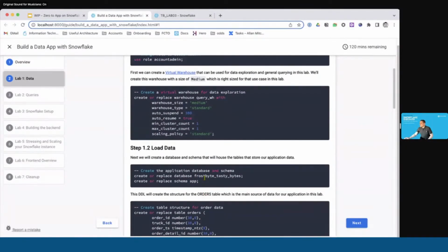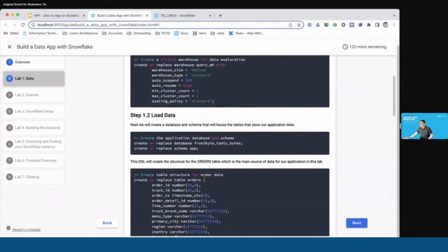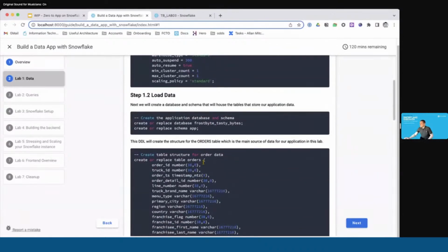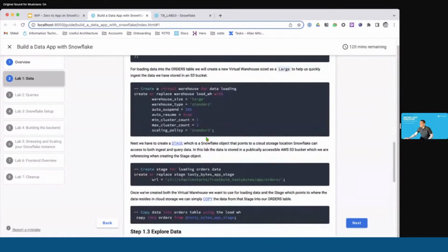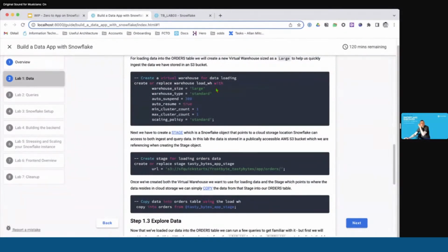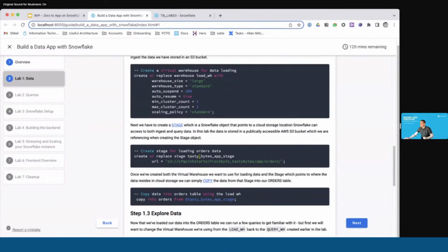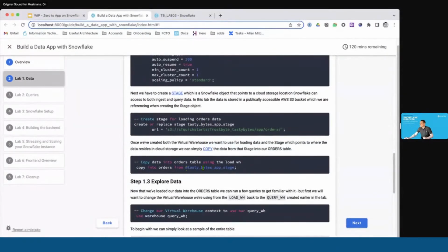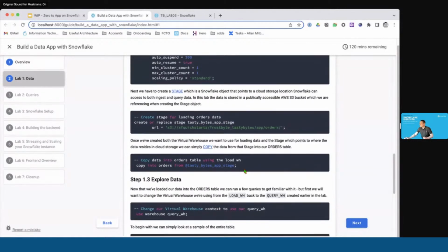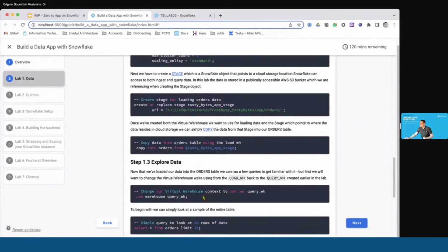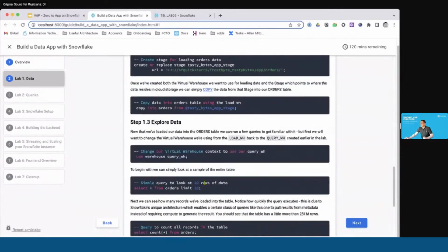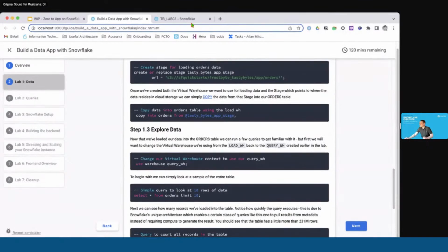Then we need to create a database. We need to create our orders table within the database after we create the schema. Then we create a load warehouse, specifically designed for loading data. We'll get some data from this open repository, and we'll copy that data into our orders table. And then we'll use the query warehouse, and we'll have a little look at that data. So let's go and have a look at what that looks like.